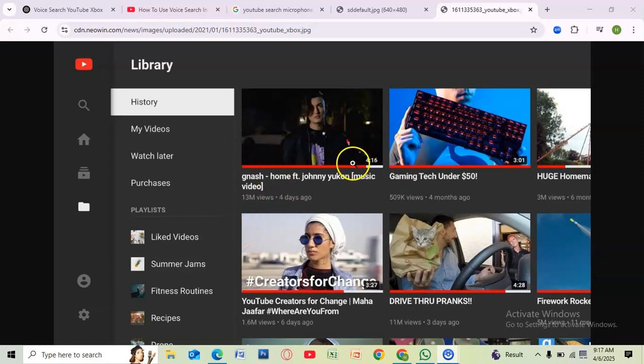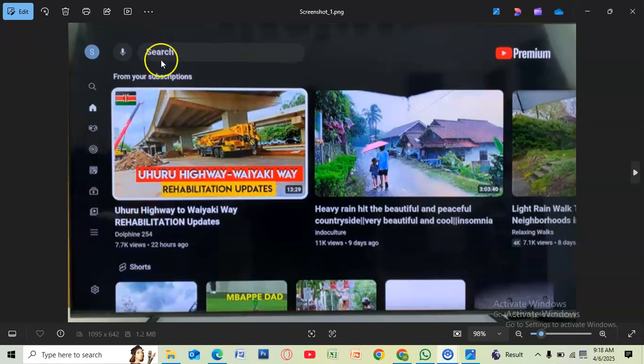In this quick guide, I will show you how you can use voice search in your TV. For this, first open YouTube app on your TV and log in with your Google account. Then what you have to do, select search bar from here.